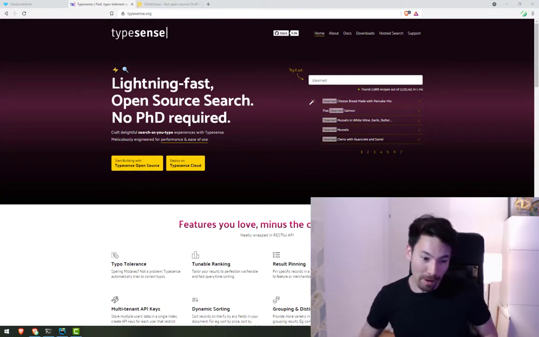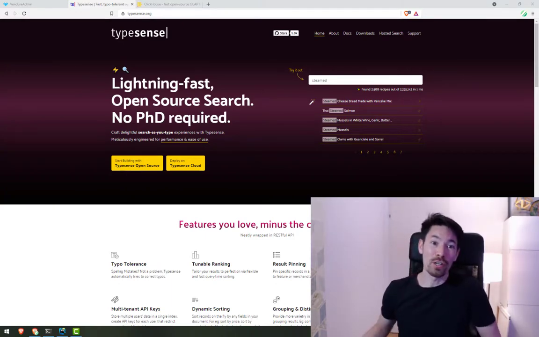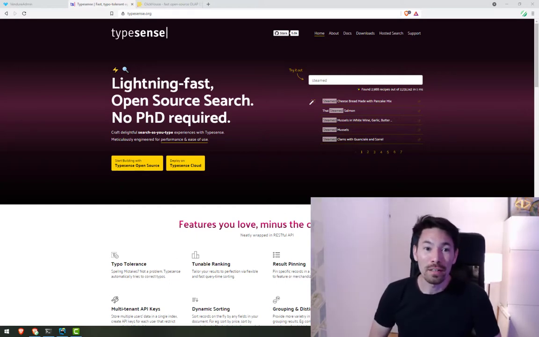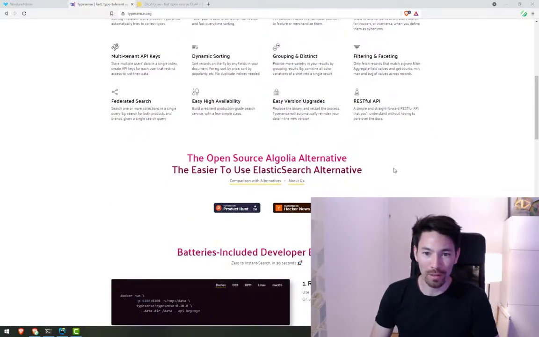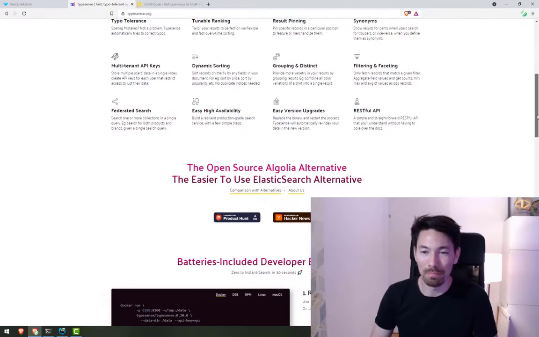So I've been working recently on a third search solution, and it's based on a search engine called TypeSense. TypeSense is an open source search engine, and it's specifically made for typo tolerant, fast, instant search. They bill themselves as an open source Algolia alternative, if you know Algolia, and an easier to use Elasticsearch alternative, which is true. Having used both of them, it's much easier to use.